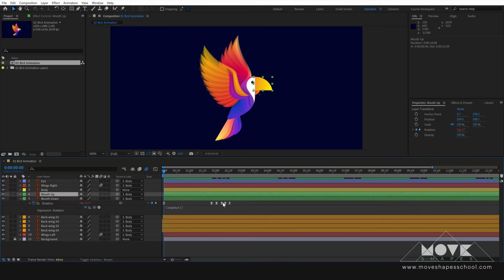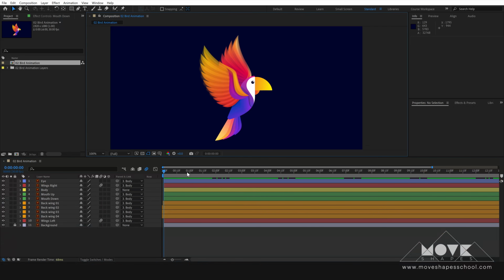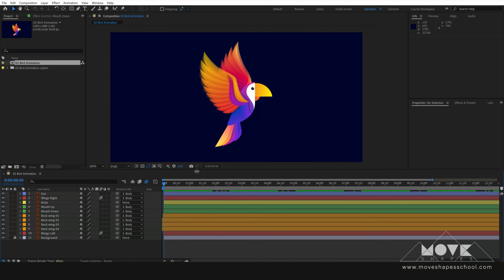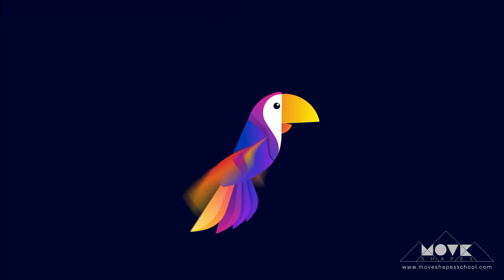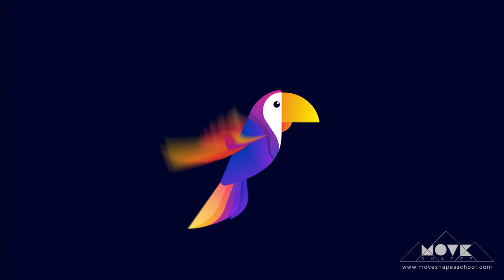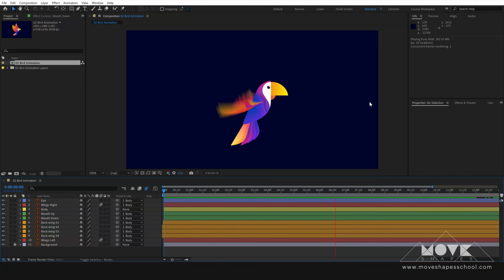Select the layer and press U to hide the keyframes. Adjust the composition window. Let's play and see the animation. This is really great. We have animated a bird really well and fast. Imagine this bird is coming from the left, staying in the center for a while, then flying away to the right. Let's animate how this occurs.